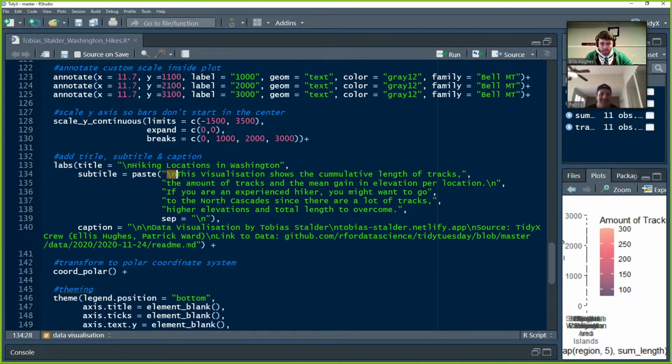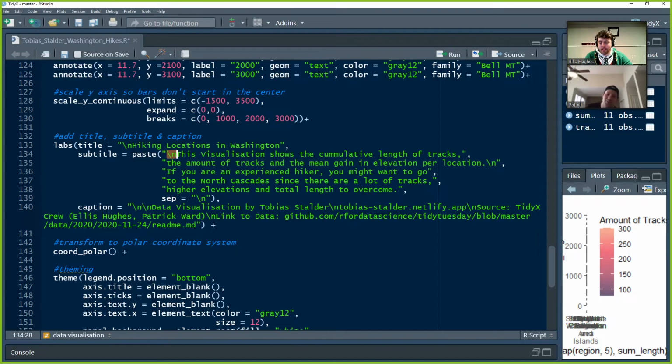Yeah. And putting that all together. Now the moment of truth. Here it is. Moment of truth. Coord polar. That is all you've got to do to turn this from a flat horizontal plot into a really cool looking polar plot, a radial plot.